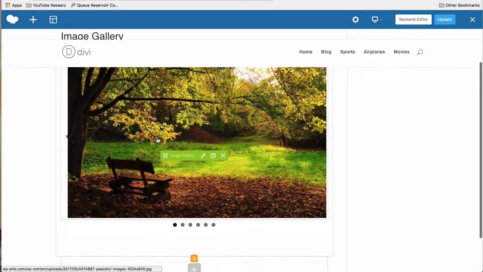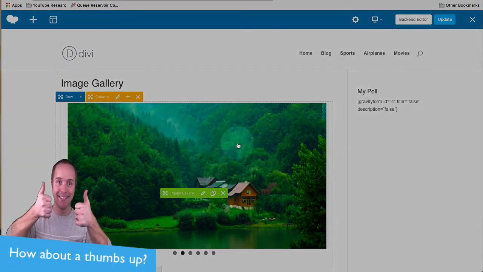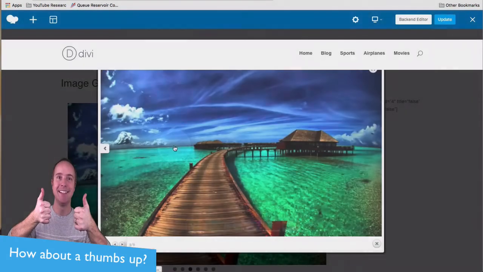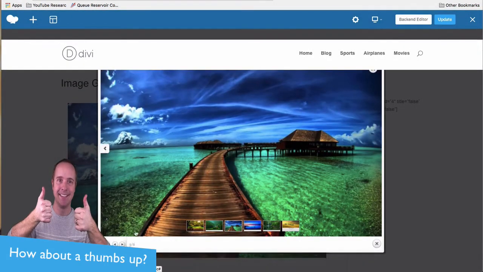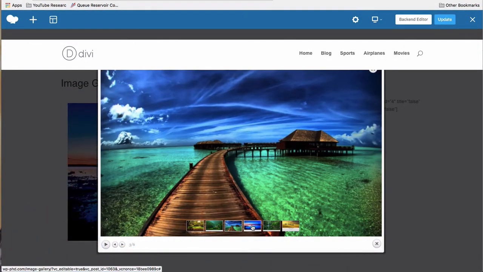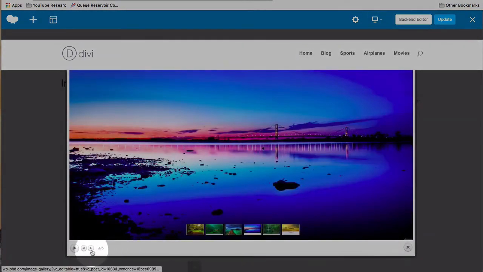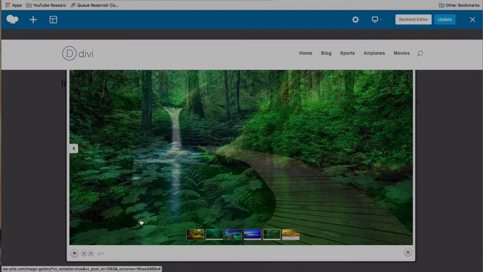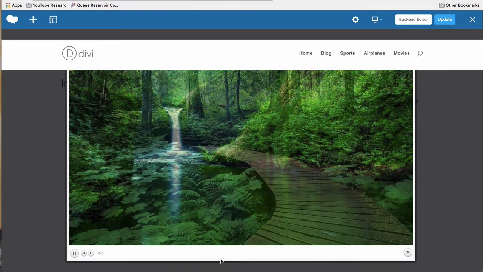I'm going to click on close here. And if I click on any of these images, it pops up in that Pretty Photo that I was talking about. And this is what that looks like. It's basically a gallery within the gallery because now you can also go back and forth between images. You see the thumbnails at the bottom, click on the play button, and it should auto rotate between the images.